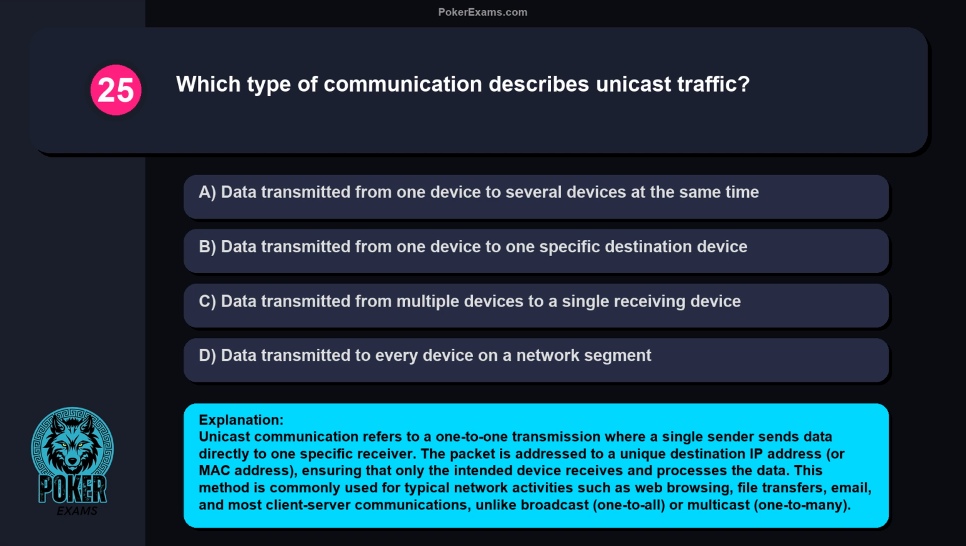Unicast communication refers to a one-to-one transmission where a single sender sends data directly to one specific receiver. The packet is addressed to a unique destination IP address or MAC address, ensuring that only the intended device receives and processes the data. This method is commonly used for typical network activities such as web browsing, file transfers, email, and most client-server communications, unlike broadcast, one-to-all, or multicast, one-to-many.